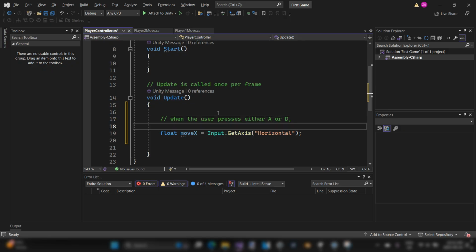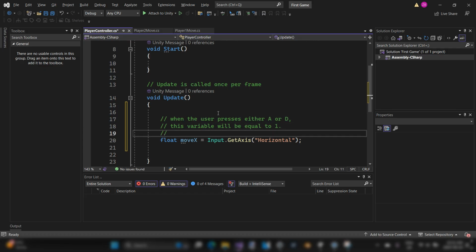this variable will be equal to 1. When they let go of the key, in other words, they don't want to move left or right, they don't want to move horizontal, it will be equal to 0.